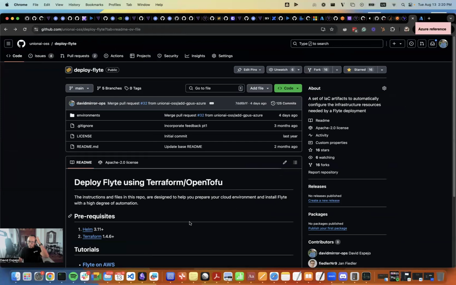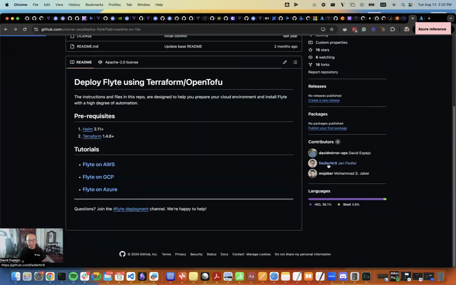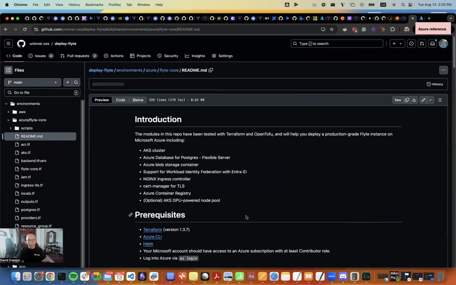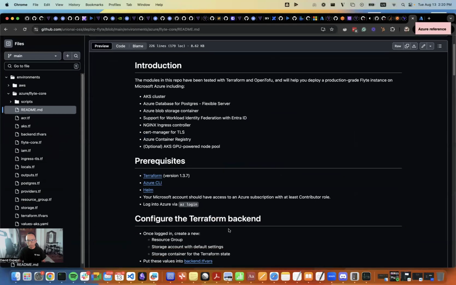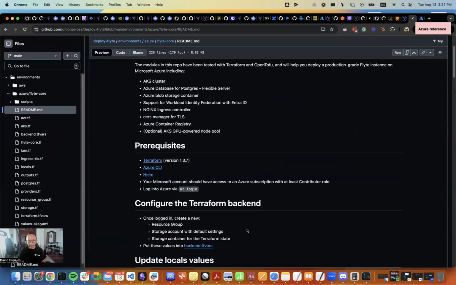There you go. So the Terraform modules can be found in this repo, deploy-flyte under the Union AI OSS org. And there you can find Flyte on Azure. There are modules also for the two other main clouds.